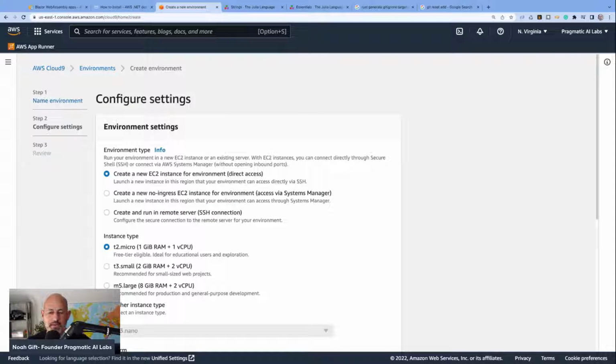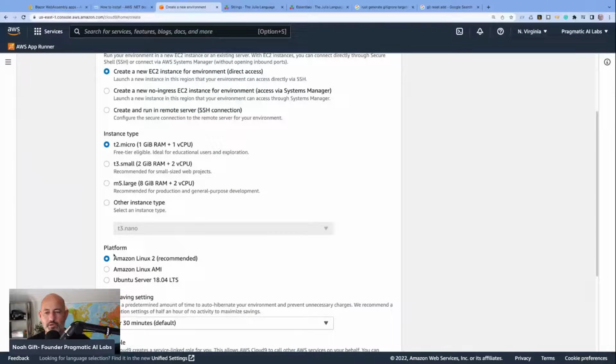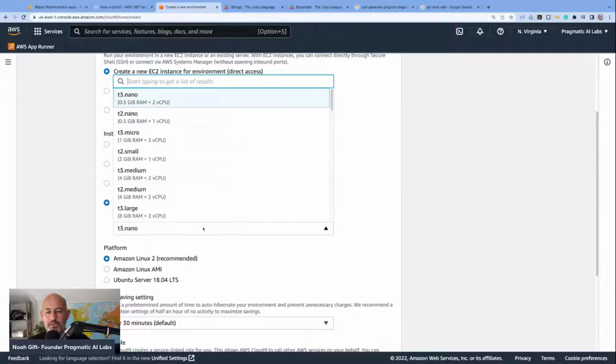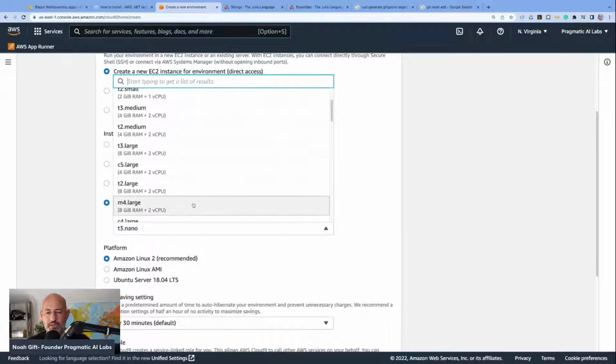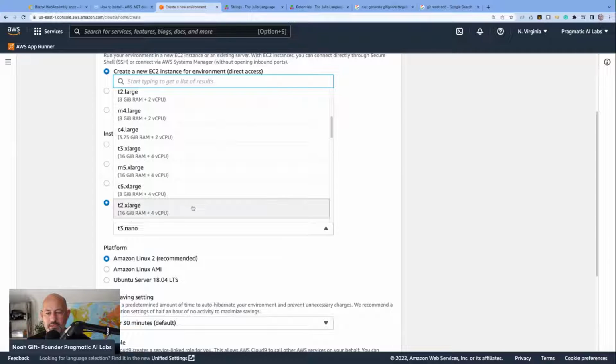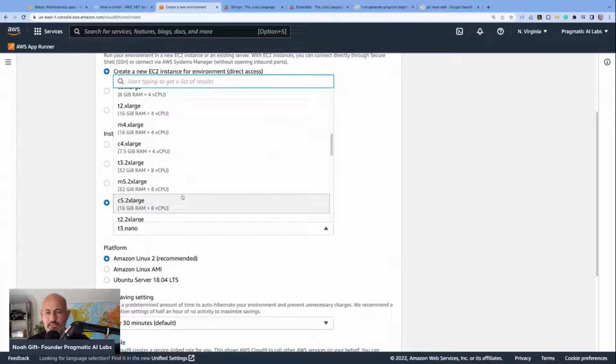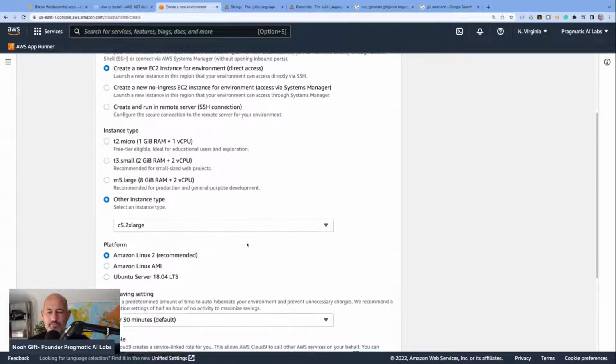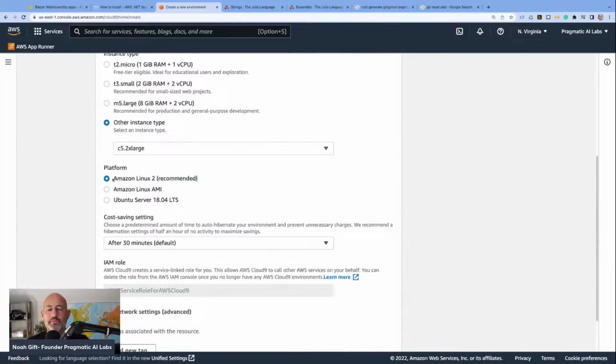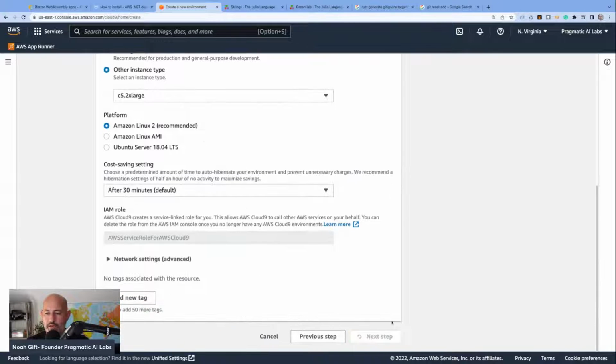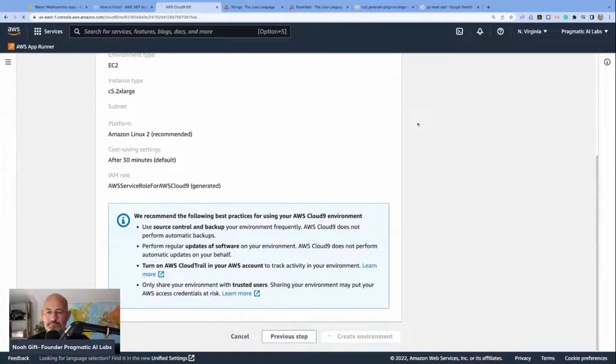Okay, and because we're dealing with bigger projects, I'm going to pick a beefy machine, something that's got 16 gigs of RAM, potentially at least, and maybe eight CPUs. That looks pretty good. And I would always recommend using the defaults here. Don't make things more difficult for yourself. And let's go ahead and say next step.